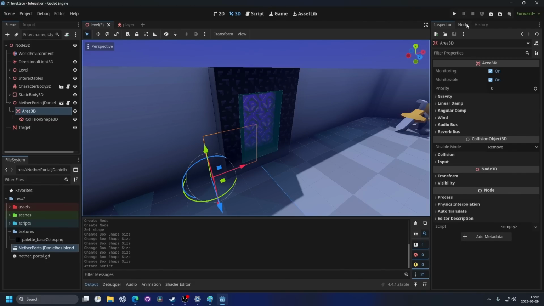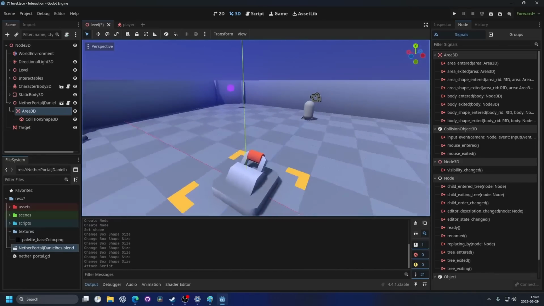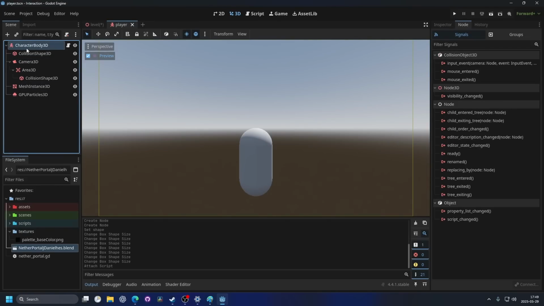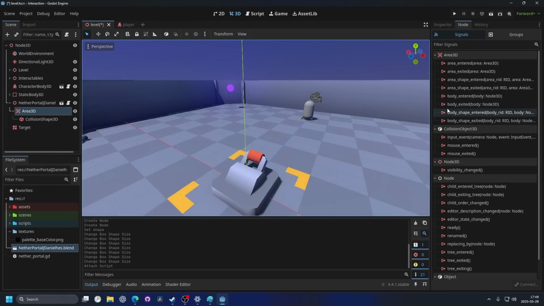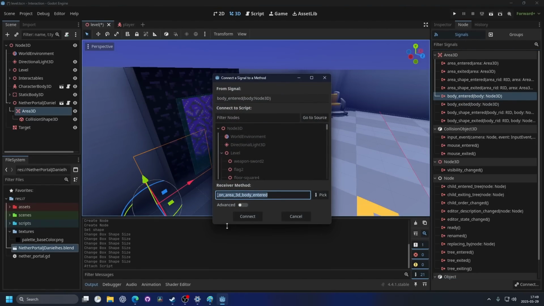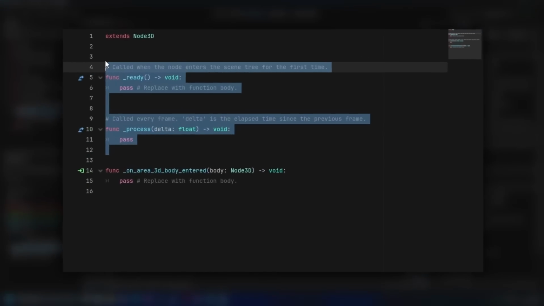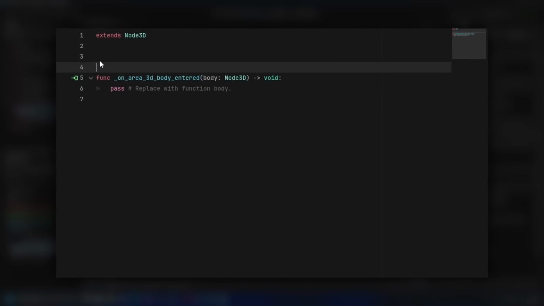So if I go into the node tab, often you use area entered, but since we're using a character body, we can go back to the player scene and we can see that we're using a character body, and character bodies count as bodies. So you can check if a body enters, and to do that I'm gonna double click on it and connect it to the script on the Nether portal, and I'm gonna hit connect, and I'm gonna remove the ready and the process function.